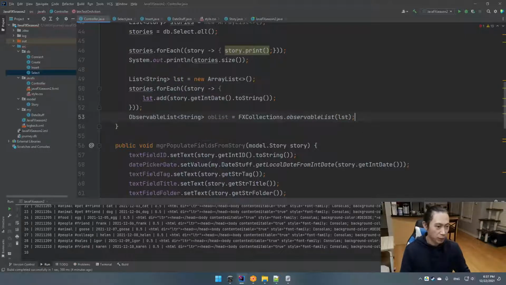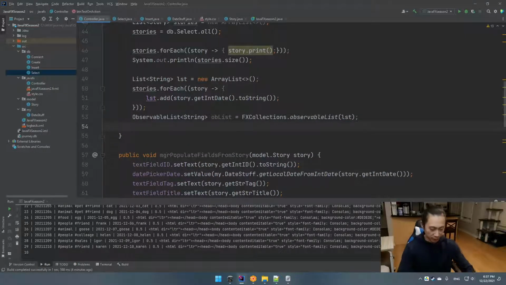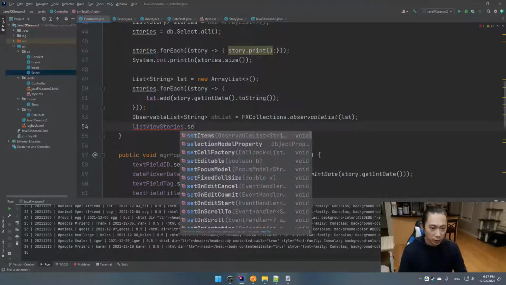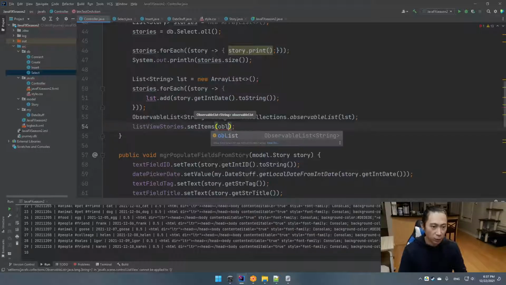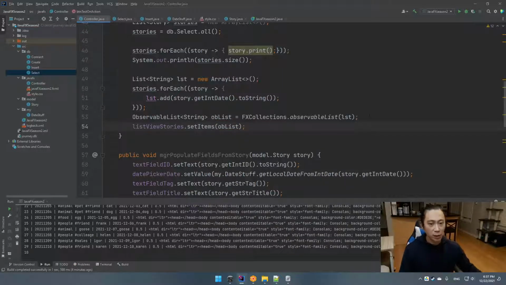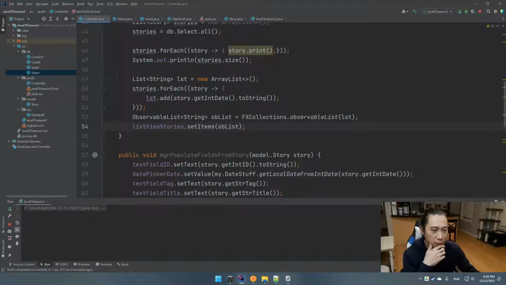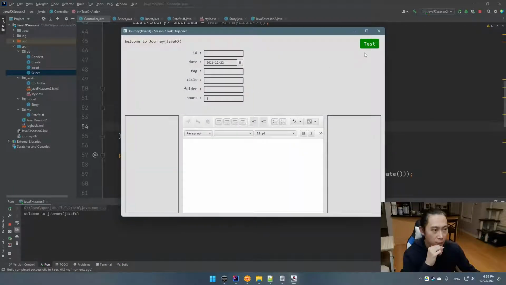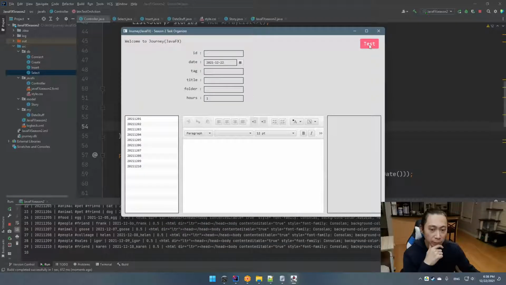Okay, no idea why it behaves like that. That was not expected. Okay, so now we are going to set this observable list to our list view with setItems. It's going to be obList, right? So now when we click on that button, we are expecting it to populate. Yeah, look at that, it works.